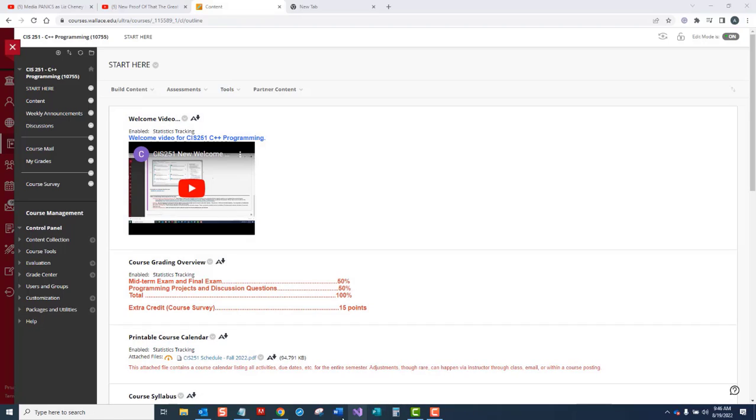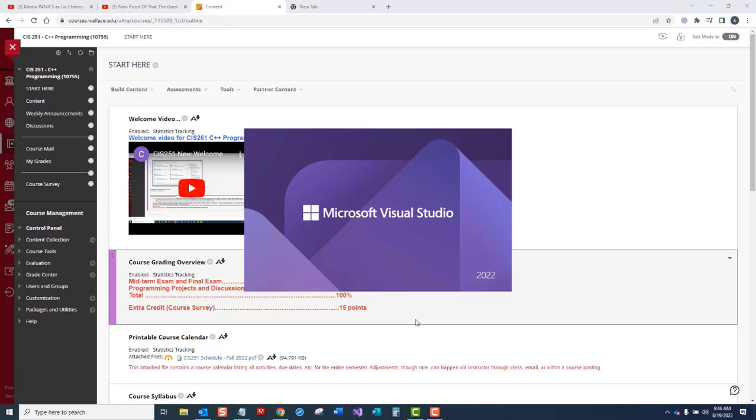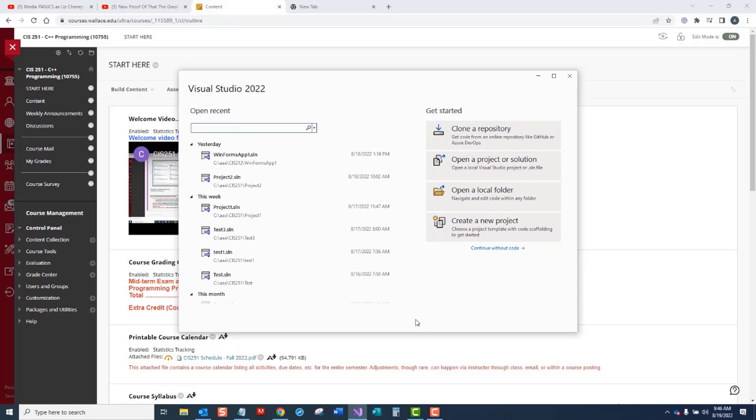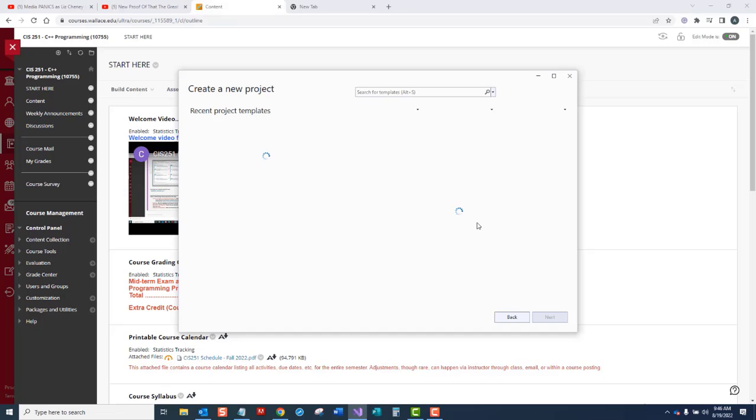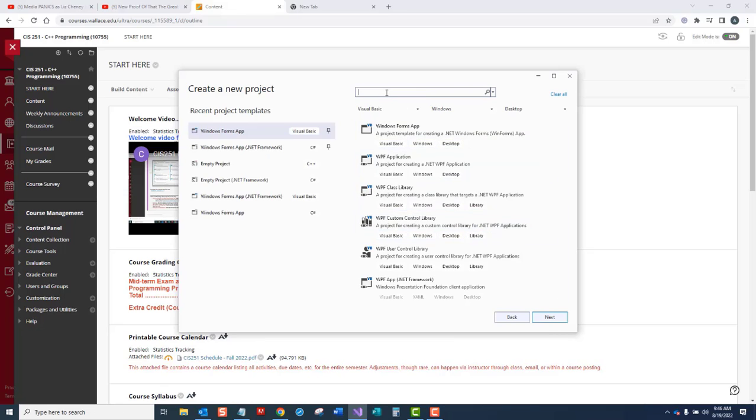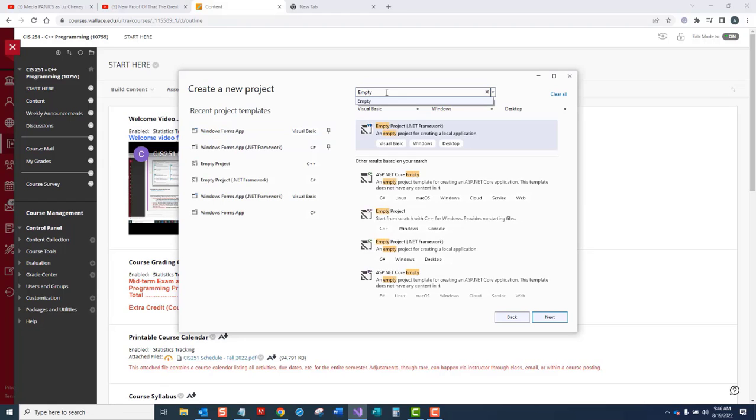Let's go ahead and fire up Visual Studio 2022 or whatever the most current version is, in case I use this in the future. All right, so we're going to create a new project. And again, you can stop and start this video if it goes a little too fast for you. Right here we want to type in the search bar "empty" because we want a C++ empty project. And as you can see, it's right there.